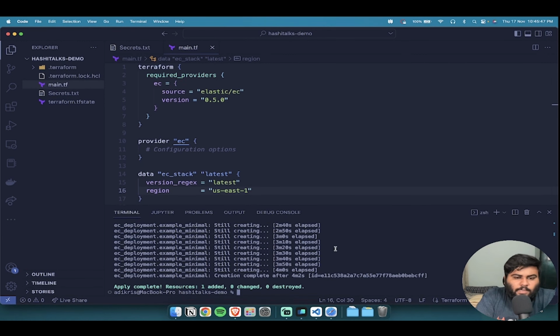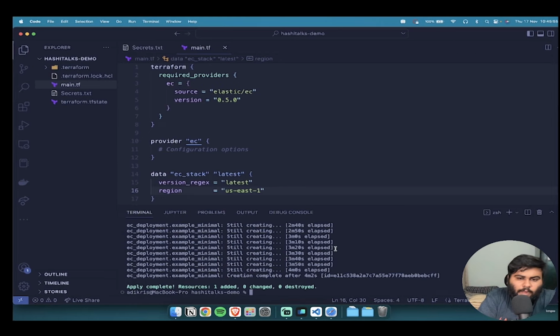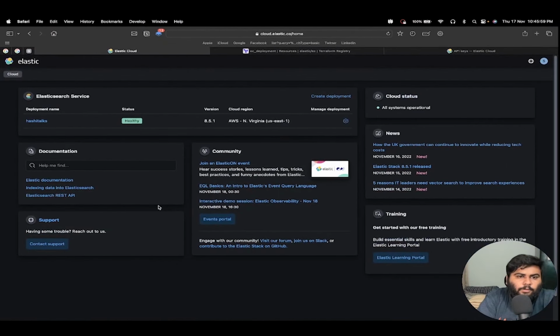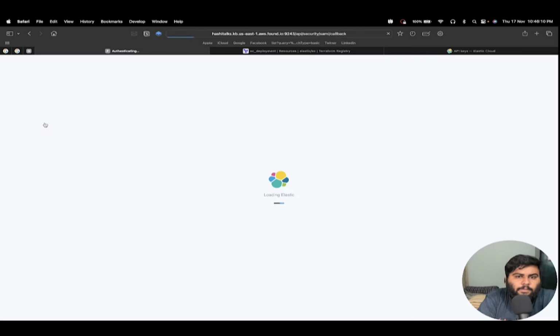So now you can see that the deployment has been completed. It says apply complete, so the resources are added. Let's see what's happening on cloud. Okay, the status has changed. It says healthy now. It was saying pending. Now it says healthy. So let me just go inside and see what's happening.